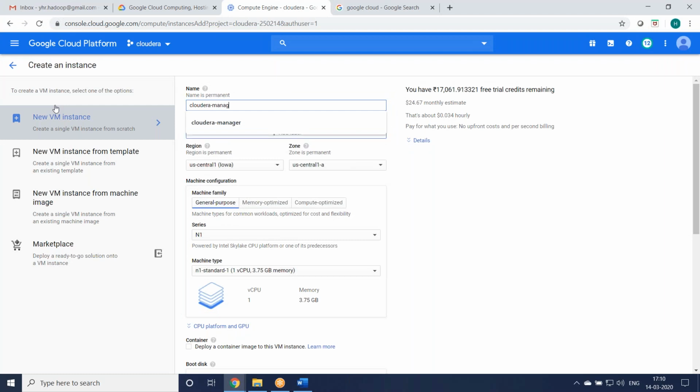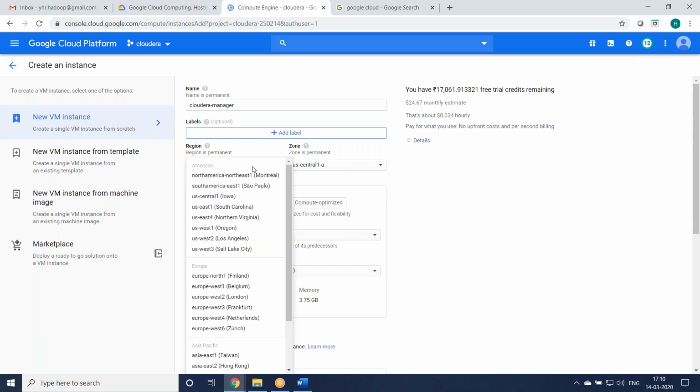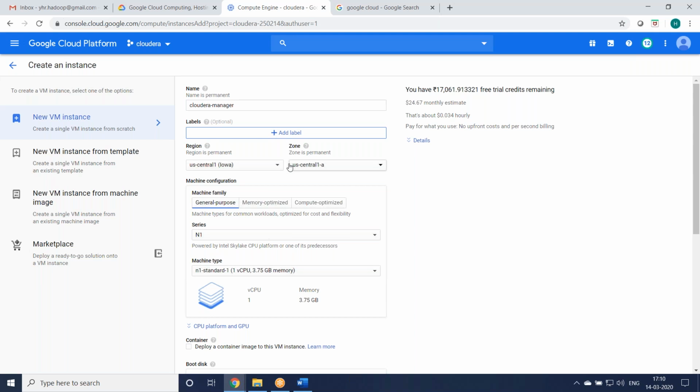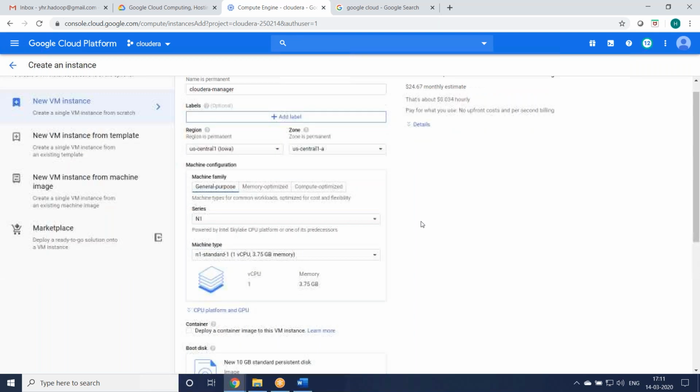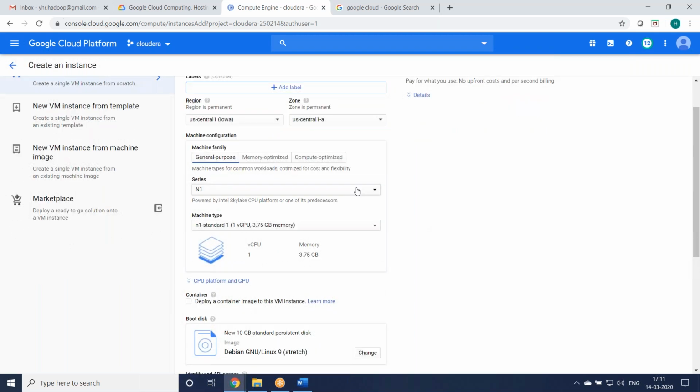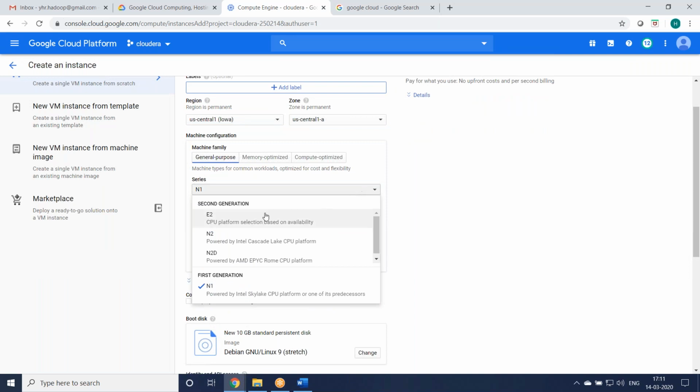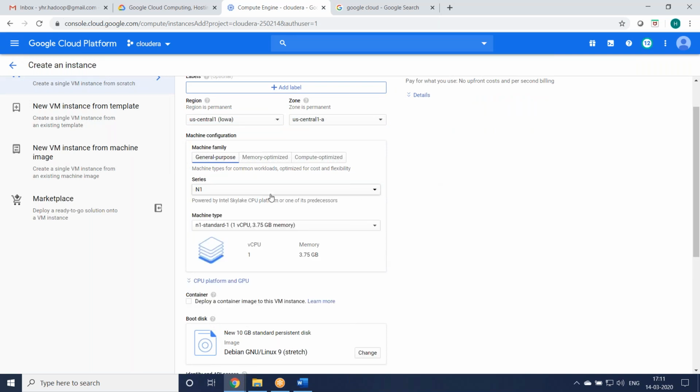So here I'll give the Cloudera Manager name. Then here you can see the region, US region or whatever the regions. I'm not going to change the region. There is a series of options available, series N1, N2, there may be different options. I don't want to change anything.